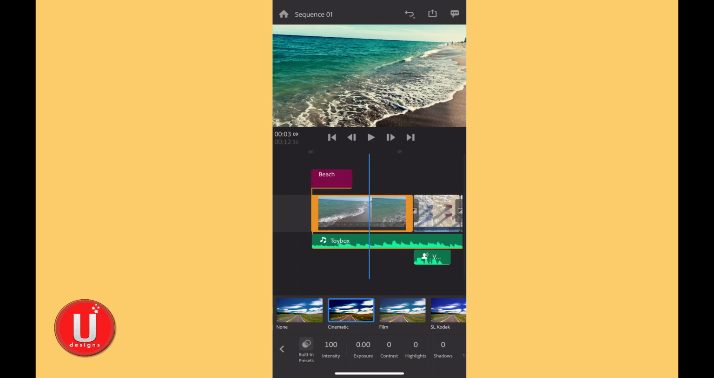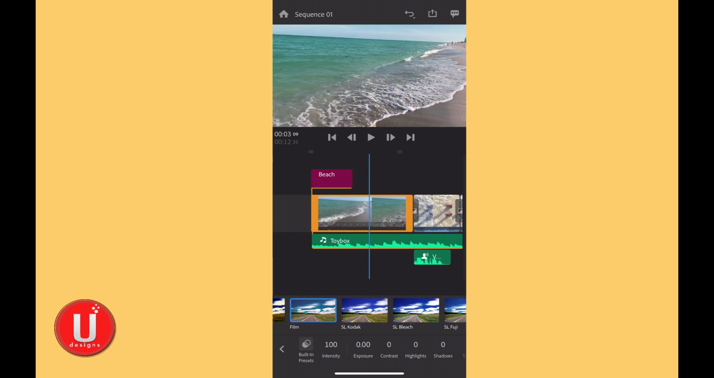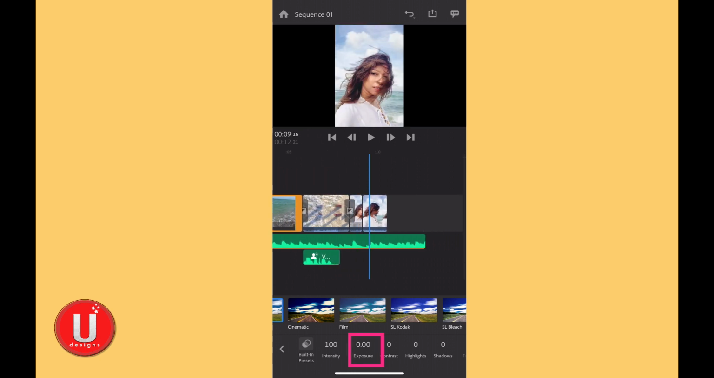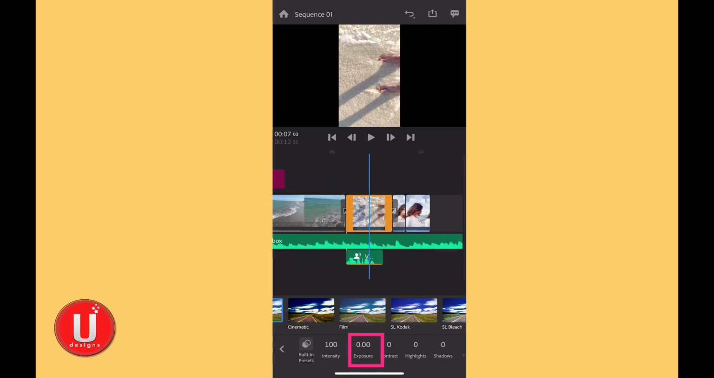So there's a lot more contrast, there's a lot more saturation going on. Let's go to film, and you can do something black and white. You can do all sorts of looks here. Now, let's say you didn't like any of these, and let's say you also have a video that you think needs more light. So let's go to one of these here, and let's say I want to make this brighter.